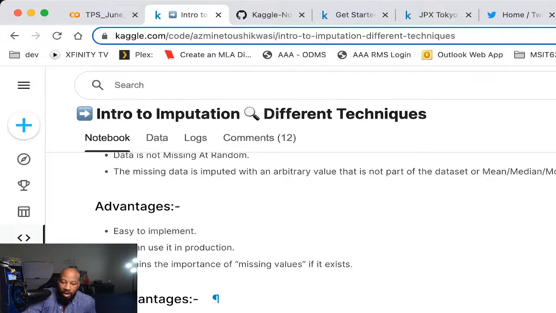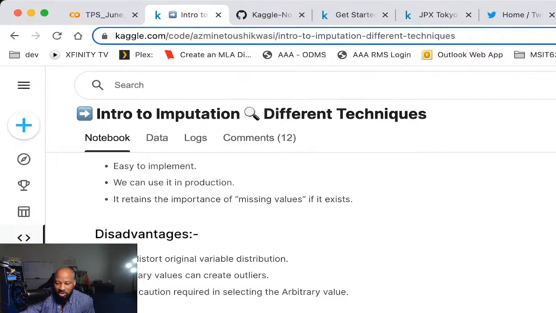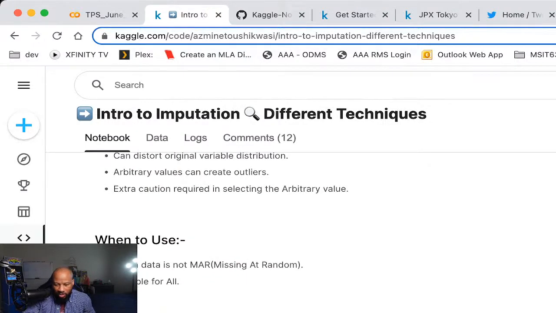So yeah. Okay, the disadvantages: it can distort the original variable distribution, arbitrary values can create outliers, and extra caution is required in selecting the arbitrary value. You really have to be more specific. You don't want to use minus 99 million and 99 million, because that's going to use a lot of computational power, and you want to minimize that as much as possible. When to use: when data is not MAR, it's suitable for all. All right, so now we're going to create our first training data frame.